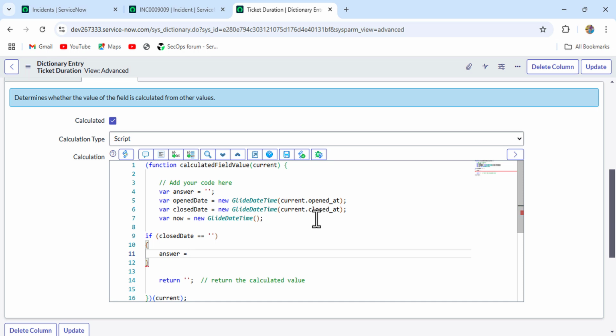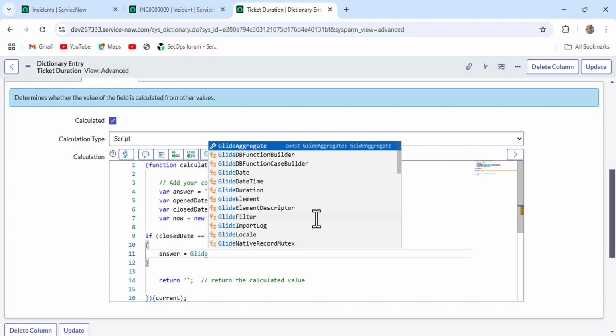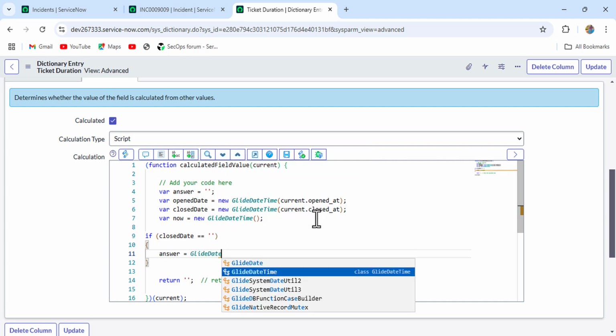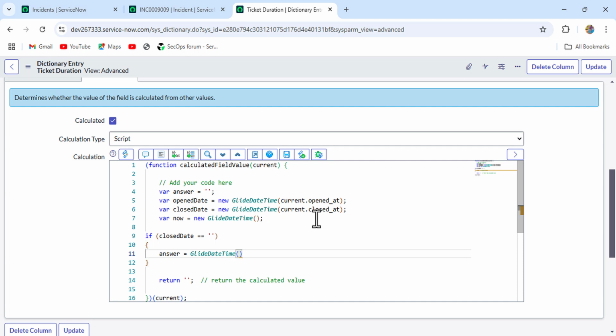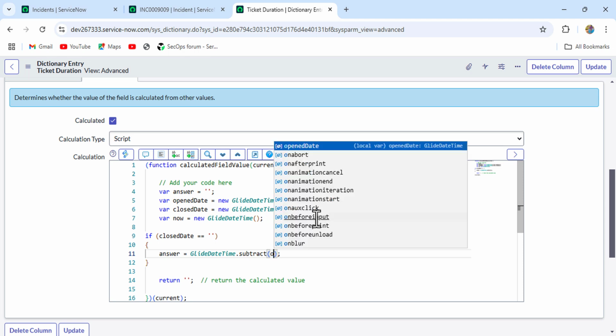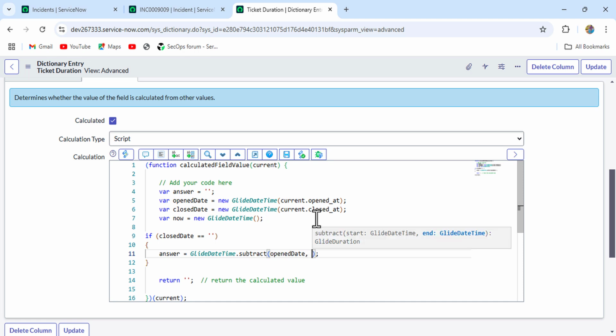So answer equal to glide date time dot subtract. So subtract is the glide date time API function that you need to call, and here you have to pass two field values. So I am passing open date comma now. So it will calculate the duration between open date and the current date time, and it is stored in the answer. Okay, that is if close date is empty.